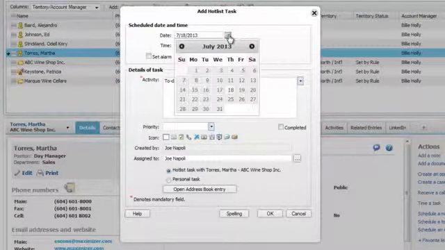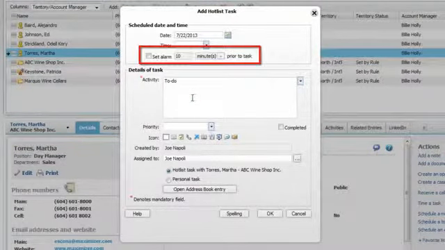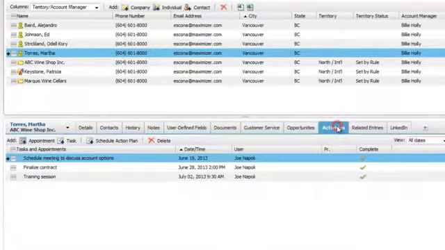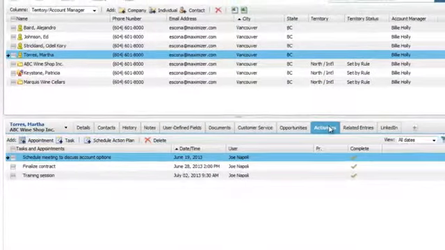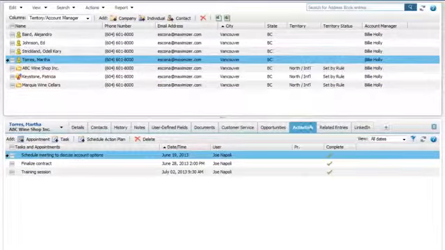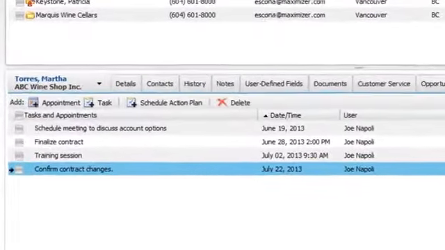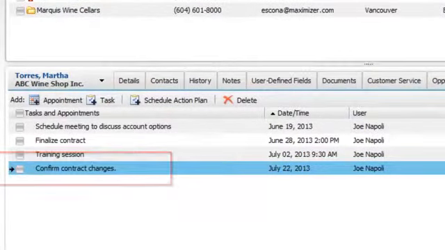Specify the date for the task. Set an alarm to remind you when the activity is due. And summarize the activity. When you've finished, click OK. In the Activities tab, you can view tasks and appointments scheduled with the current entry. Click the Refresh button to update the list with all recent changes. Here's the new task attached to the entry.